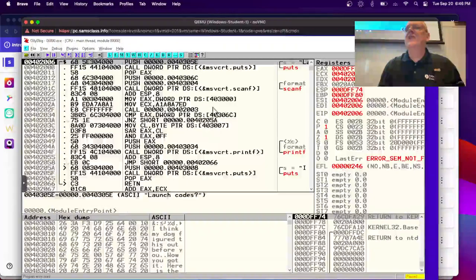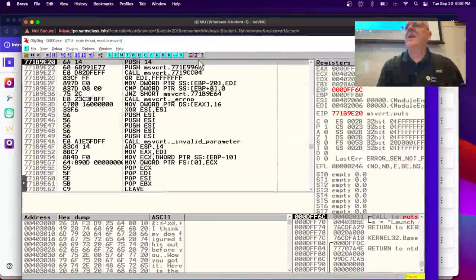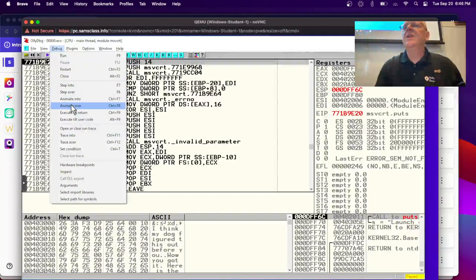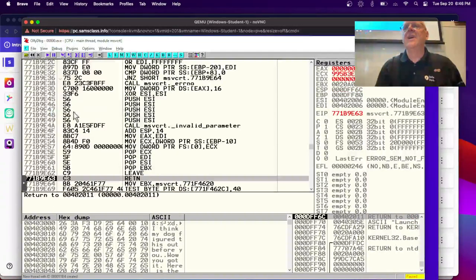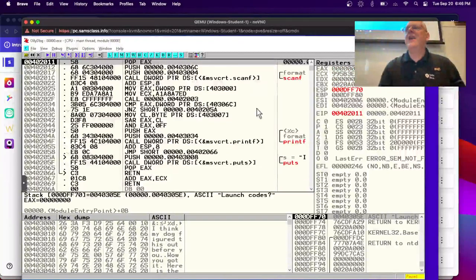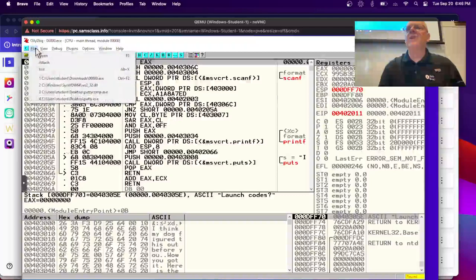All right, and so now, if I do F7 a few times, I should get into puts, and now I should be able to run till user code. I've never used this. I can execute till return. That should work. There's the return. If I do an F7 here, that takes me back to where I was. Okay, anyway, so now the call stack will be small again. That's all I wanted to see.